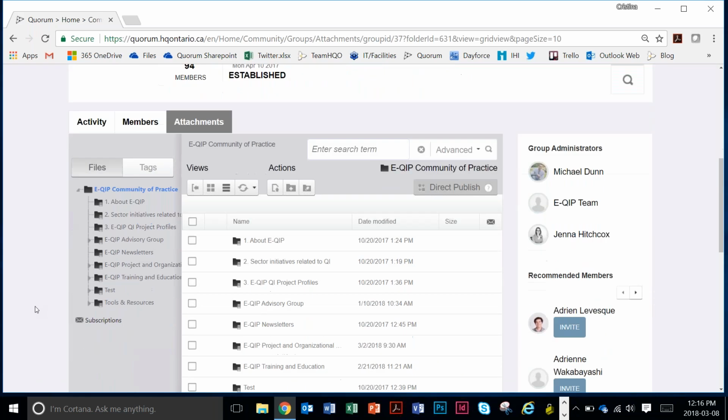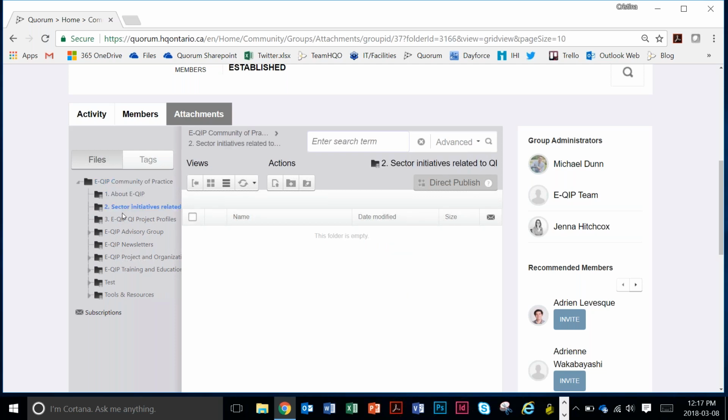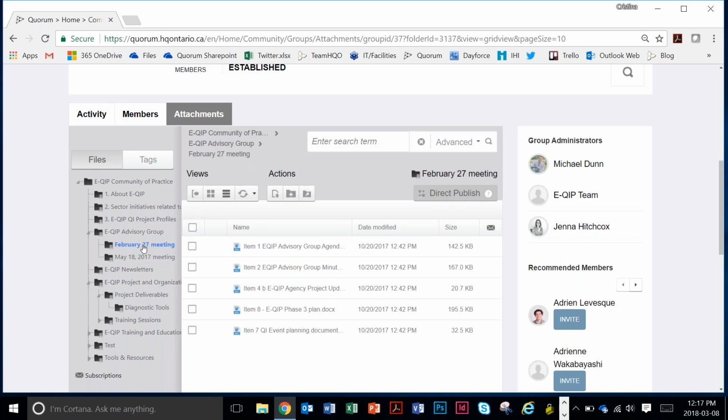The Attachments tab, I think, is very well used by your E-QIP unit of practice. So you could see, just like any kind of filing system, you have your major folder, which is your E-QIP unit of practice. Then you have all of your folders here. You can click into them. And some of them actually have subfolders, like so. And within the subfolders, you could even have subfolders. So very well organized by your team already. And you can, I'm sure, search through and see what's here and available.